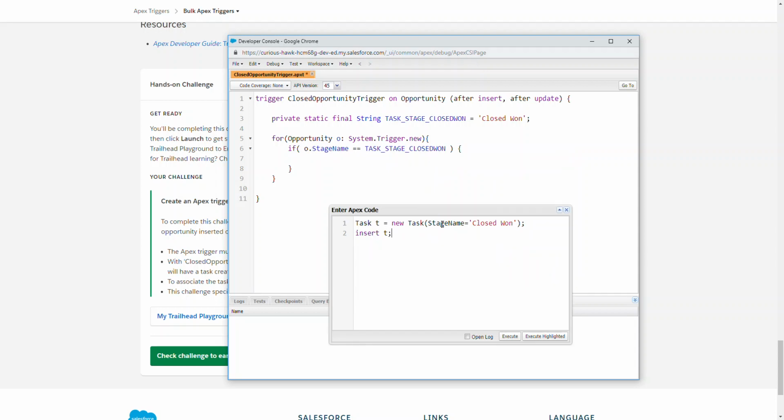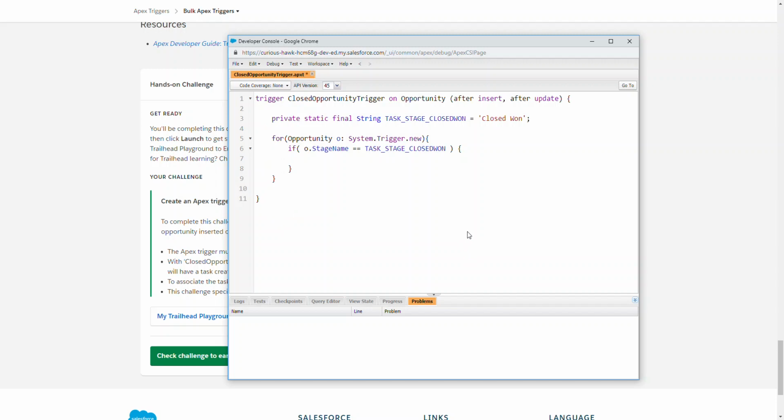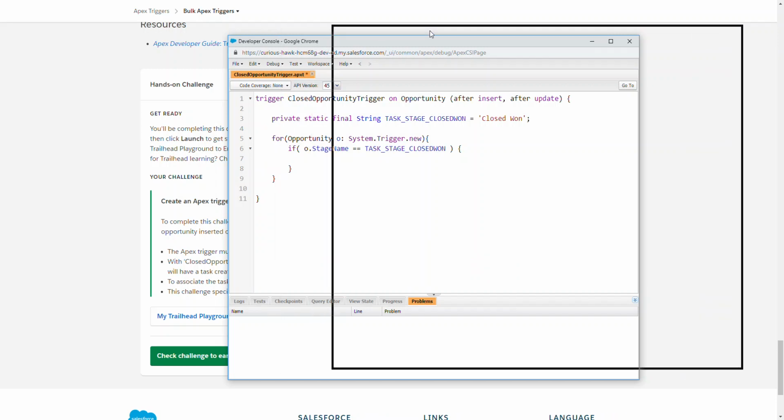O.stage name. Oh, right. It's a task. I actually don't know what the fields are on task. Let's see if it'll let us insert it. It will. Okay. So I just made a task there. Let's actually go out and look at it.